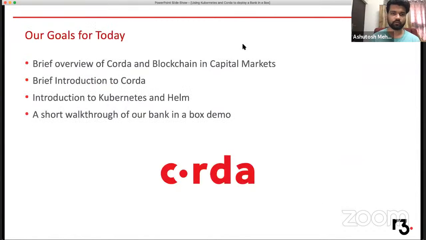So let's move on. What's the goal for today? What are we really going to do? We have started doing these themed webinars now, where we focus on a particular industry. The theme for today is going to be capital markets. So we'll have a brief of Corda and how Corda has been utilized in capital markets and what our focus is from R3's perspective. And then I'm going to give a brief of Corda so that people who are joining in for the first time understand what Corda is and what it is built of.